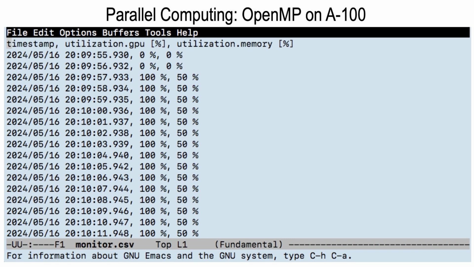The testing Python script creates a monitor file, which we can review. This file indicates that the GPU utilization was 100% and the memory utilization was 50%.